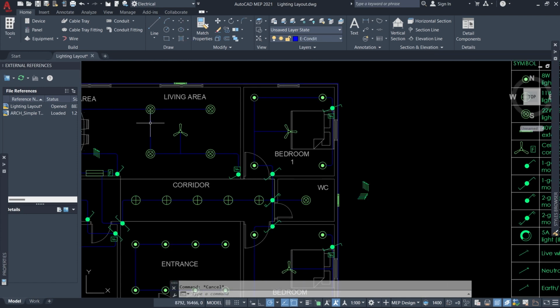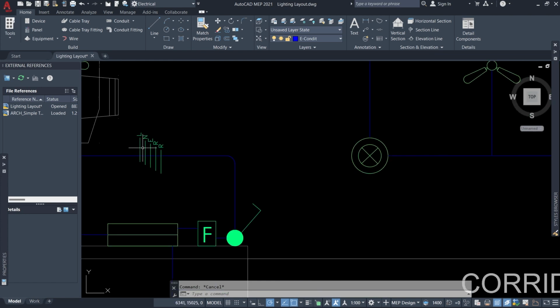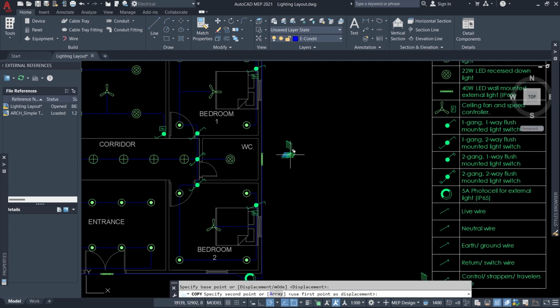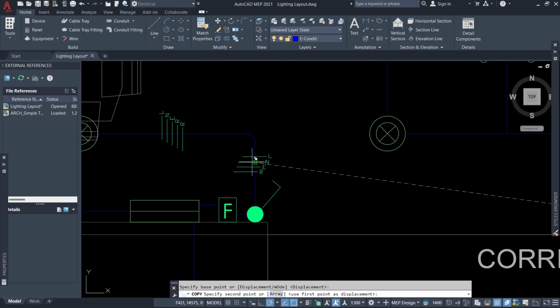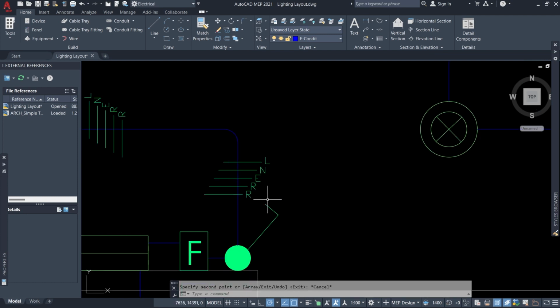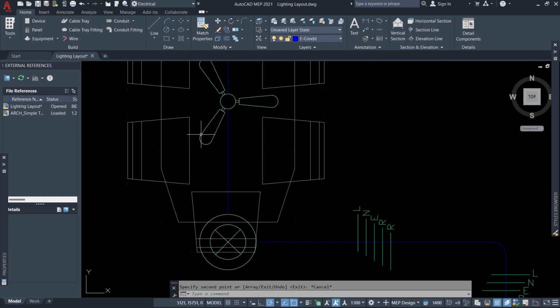So let's look at this place. Again, I can put this live, neutral at 2 returns over here. I can put the same thing over here. Okay. Now let's look at this.